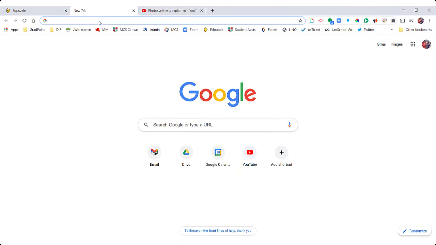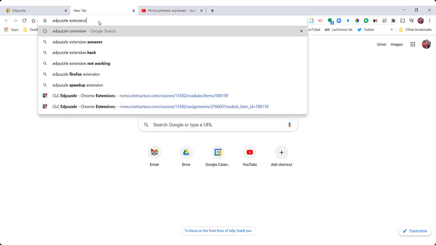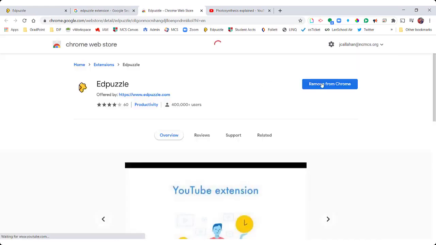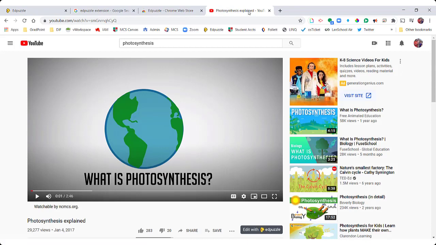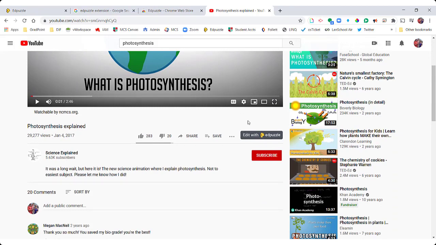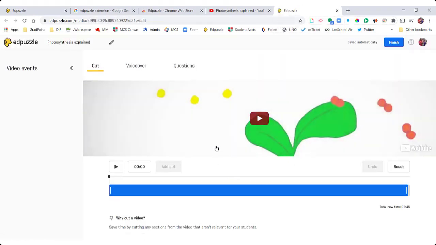Edpuzzle also has a Chrome extension. If you search for the Edpuzzle Chrome extension, you can add that to your Google Chrome browser. With the Edpuzzle extension installed, you'll see this option here below your YouTube videos. If you find a video on YouTube and you want to edit it directly into Edpuzzle, you can click that link and it will automatically bring that YouTube video into your Edpuzzle editor.